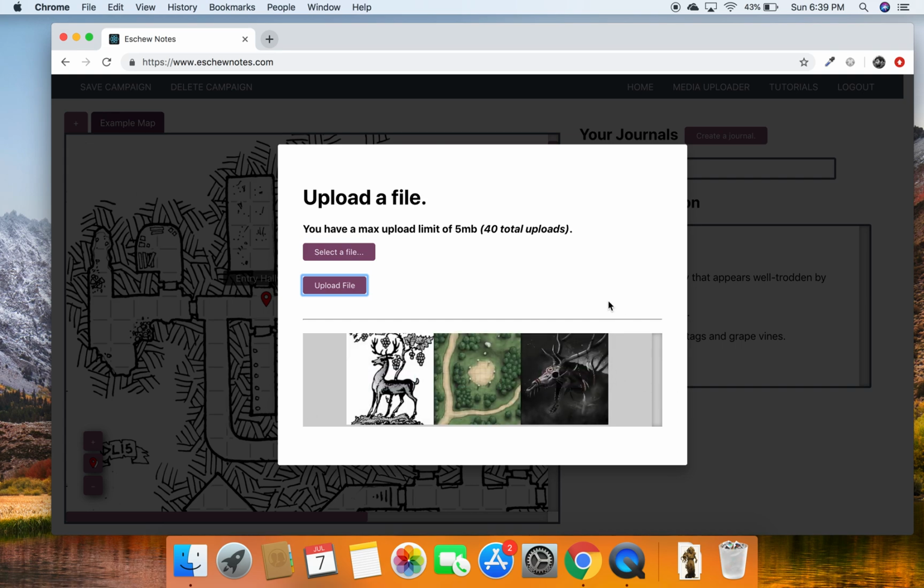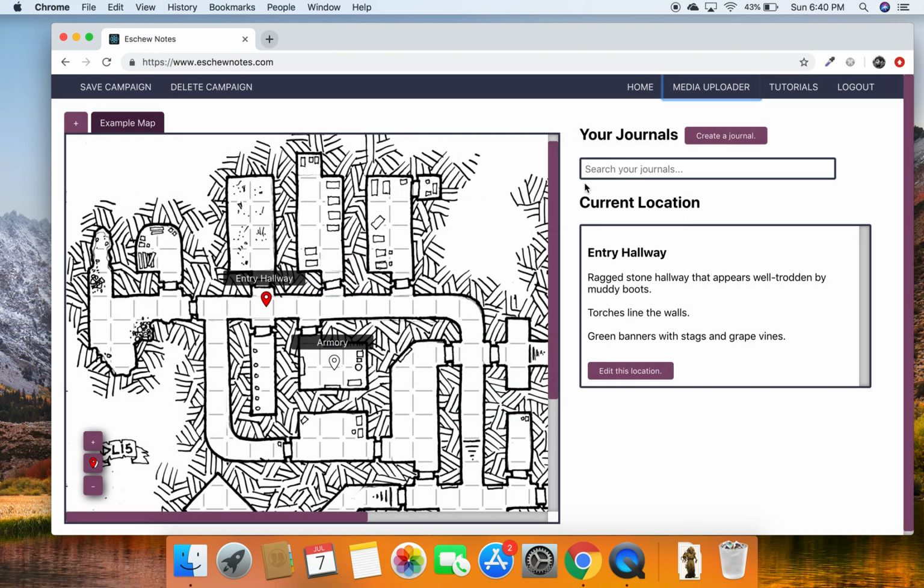This is universal across all your campaigns. You have access to all your images no matter what campaign you're in. These can be deleted here, so if you're near your 40 total upload limit and you don't need some of these images anymore, you can just start cleaning them out. You can click off like that. You'll have access to your heraldry image you just uploaded. So images are used in creating new maps or in creating journals.